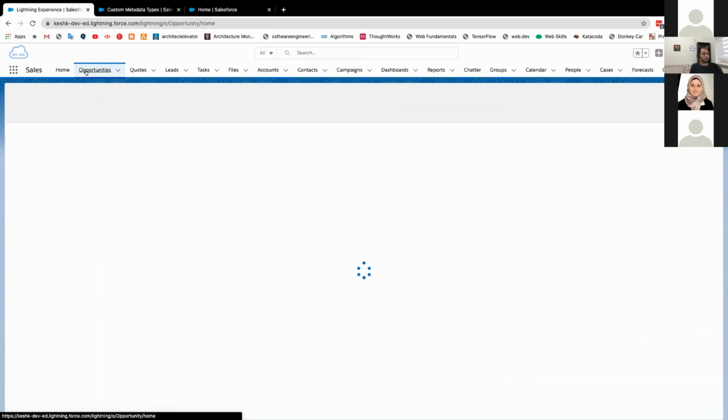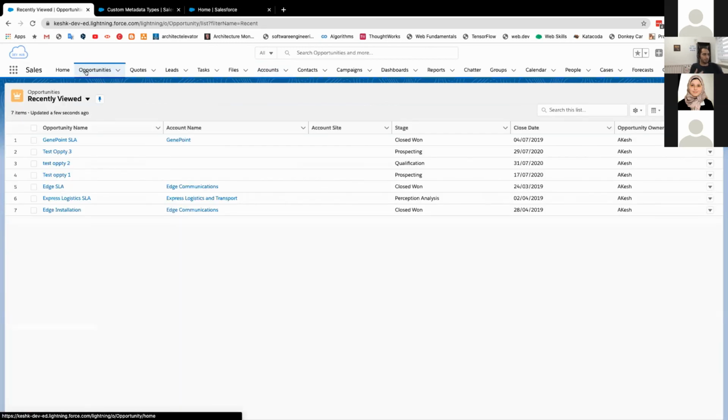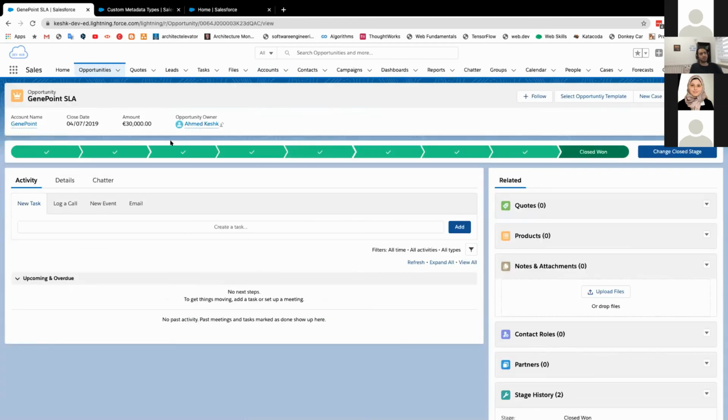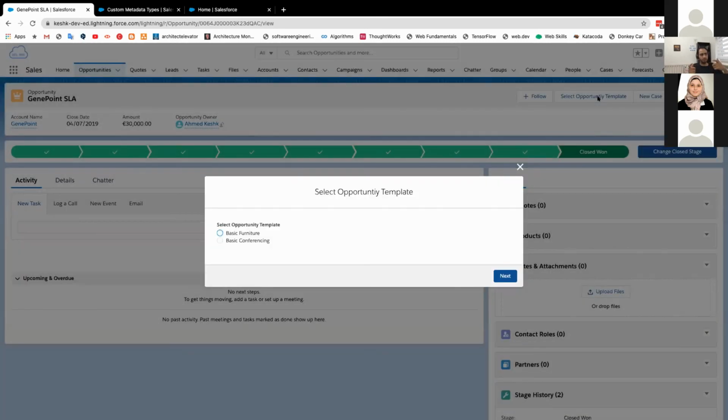If I go to the opportunity, as I said, I have already configured this. Let me test it. So I have here an action called select opportunity template. This action invokes a flow. In this flow, we query the metadata records that we just configured, and we will select one of these.